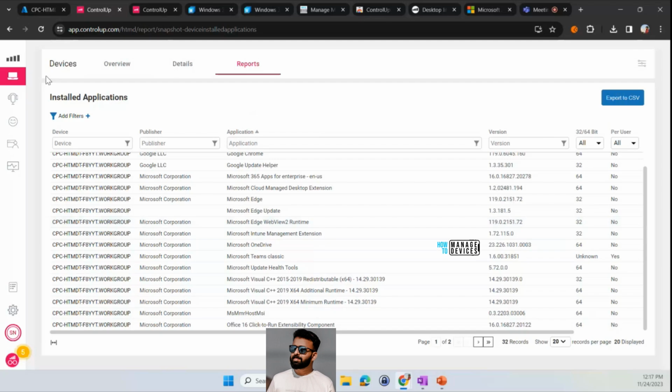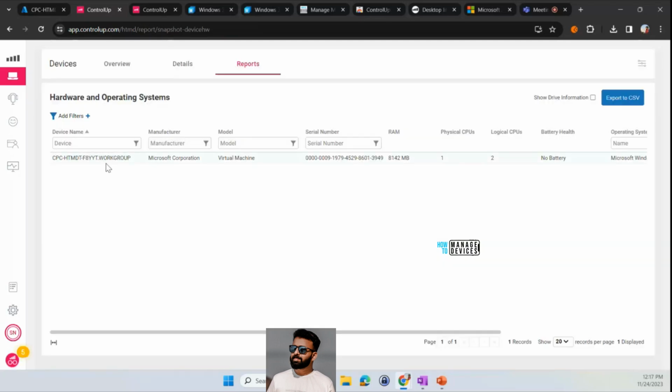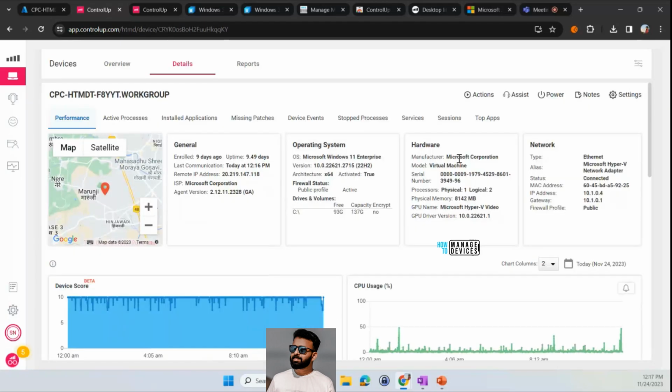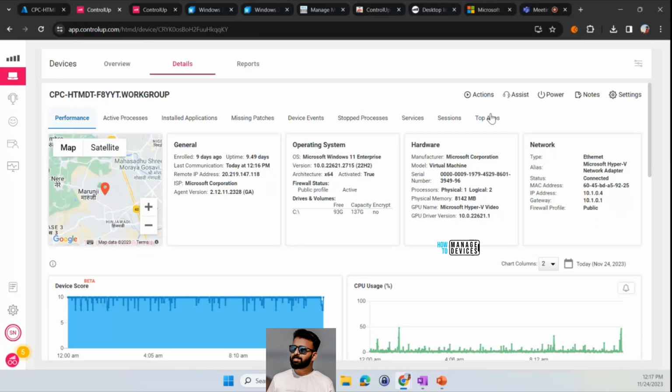So when I go back, you can get the hardware and operating system details as well. The operating system is this one. The hardware details and network, and again CPU, memory, whatever we have already seen. You can do the reboot, you can log off the user. Like I said, you can send a message to the user, you can do the remote shell, remote control, remote shadow, everything using this tool.